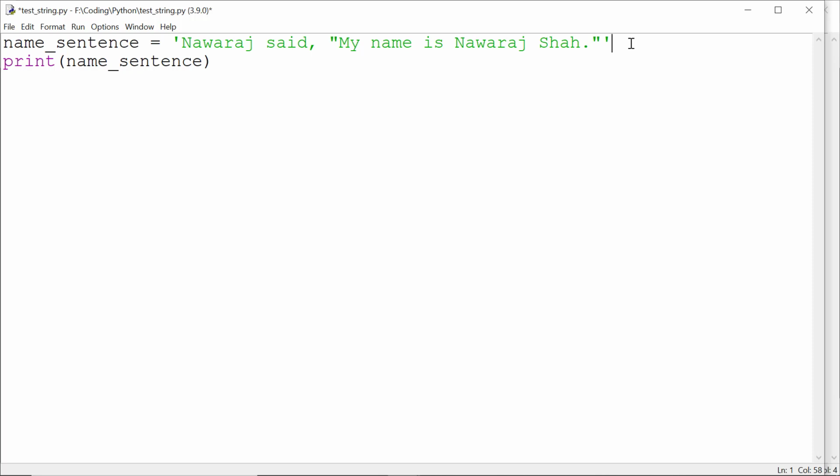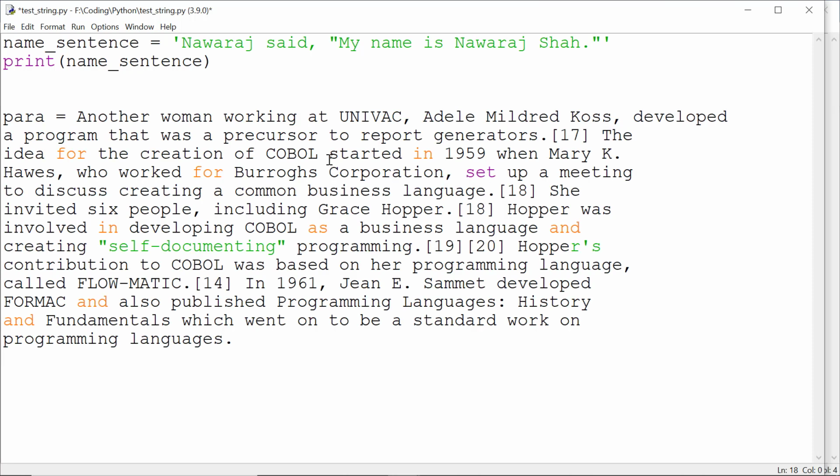We solved this, right? Now let's say we have a very long string, something like a paragraph. I have copied a paragraph and I want to assign it to a variable, so I write para. Now if we try to enclose this paragraph with a double quote, it does not work, and it also does not work for a single quote.